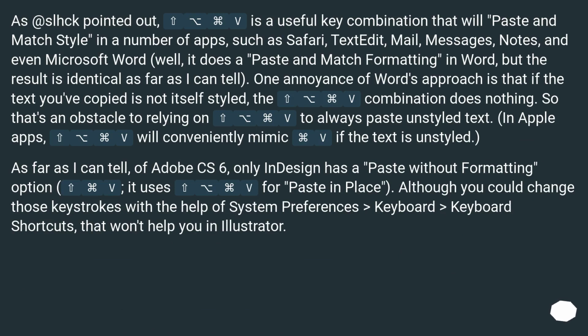As SLHCK pointed out, this is a useful key combination that will paste and match style in a number of apps, such as Safari, TextEdit, Mail, Messages, Notes, and even Microsoft Word. Well, it does a paste and match formatting in Word, but the result is identical as far as I can tell. One annoyance of Word's approach is that if the text you've copied is not itself styled, the combination does nothing. So that's an obstacle to relying on it to always paste unstyled text. In Apple apps, it will conveniently mimic Command-V if the text is unstyled.